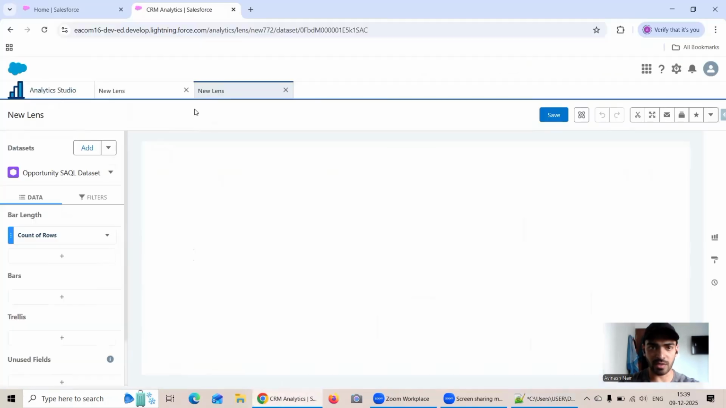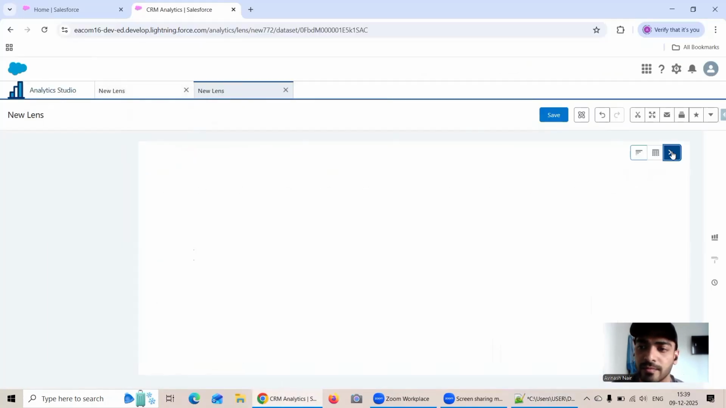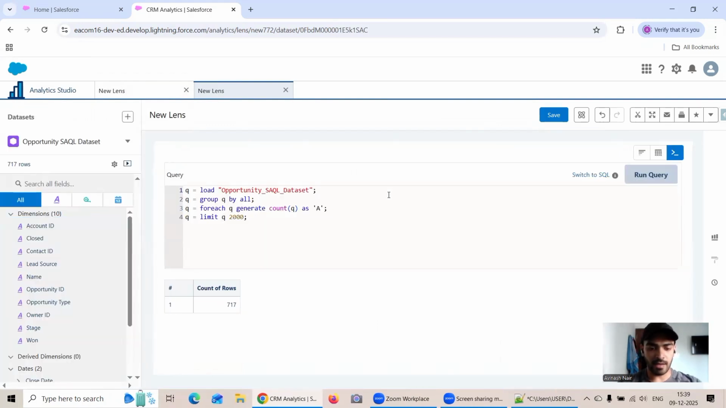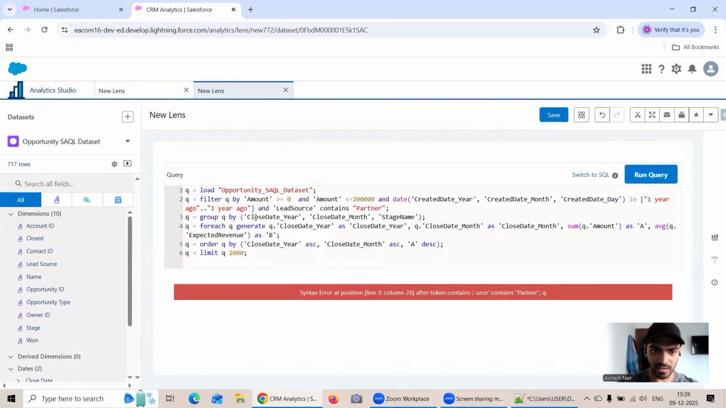Okay, so here I'm going to the new lens, go to the query mode, and I will just paste it over here and let me run that query. If there is some mistake, let's identify what it is. And this is okay. Let me take the lead one over here. That is fine. So it is written contains partner and lead source contains partner. Okay.